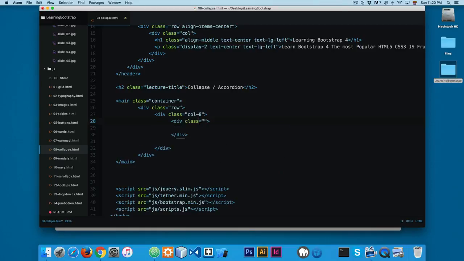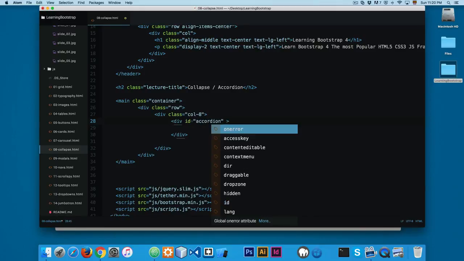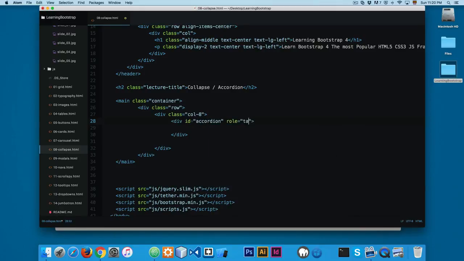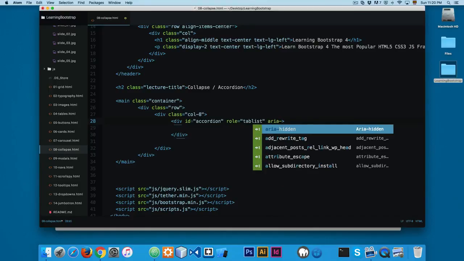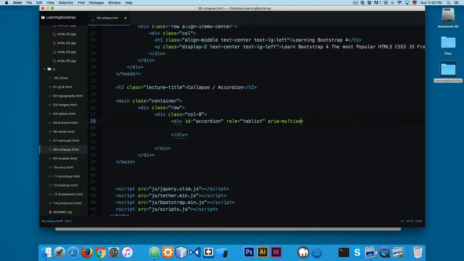So I'm going to add a div and I'm going to add an ID. You can name this ID whatever you want. I'm going to add this as accordion. Then we have the role. It's going to be a tab list. And we're going to add another attribute to make this accessible. We're going to add aria-multiselectable, and the value will be equal to true.